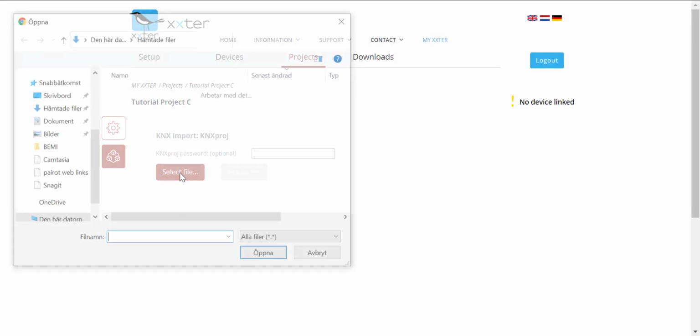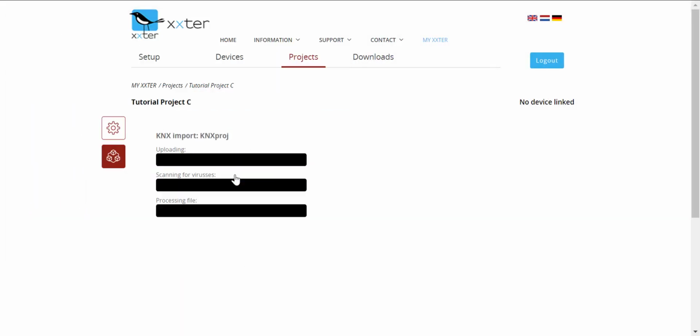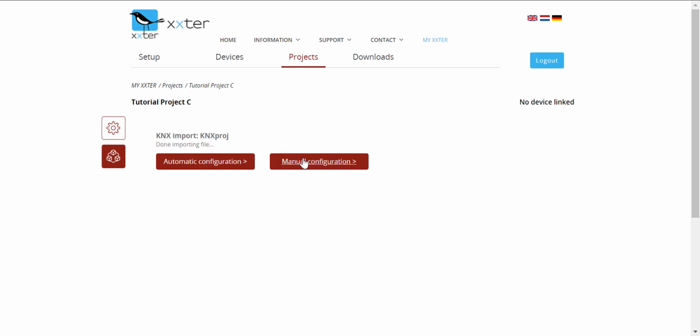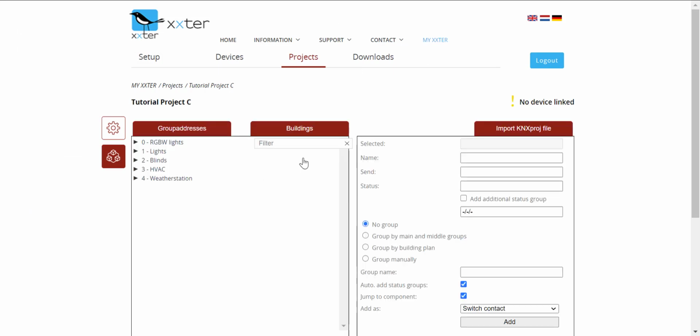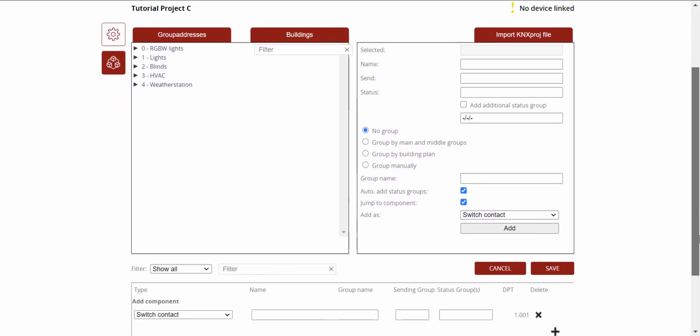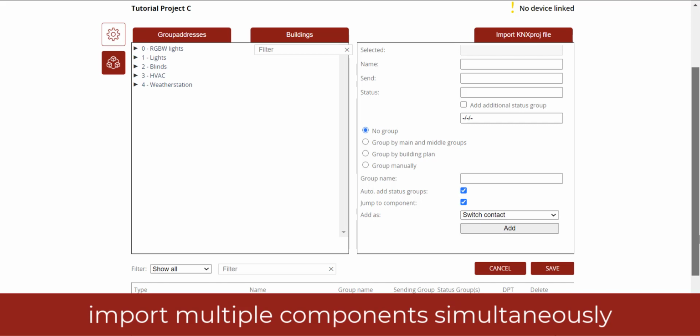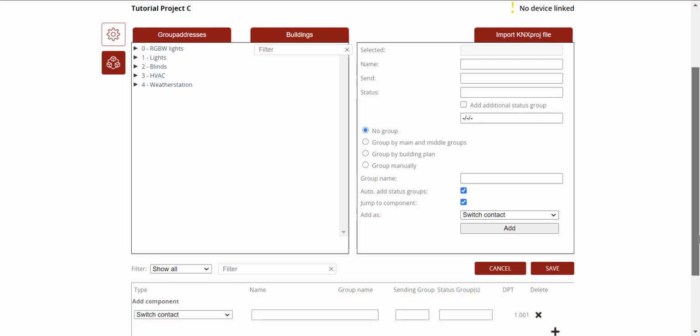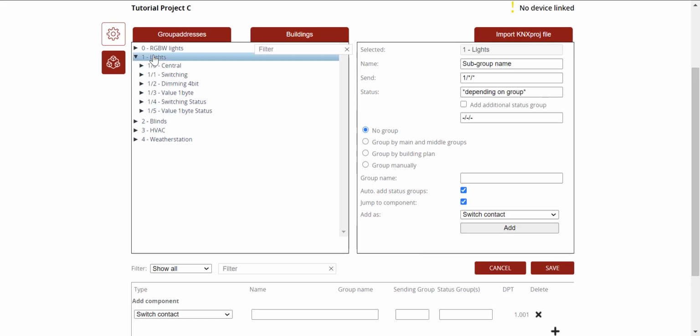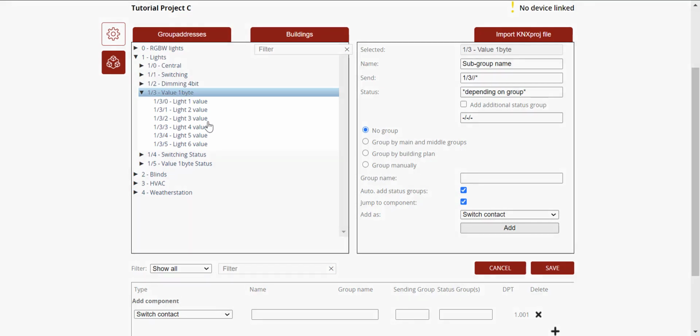The last way of importing a KNX project is with manual configuration. Click Manual Configuration. You will have the group address on the left side of the screen and on the right side, the information box, where you can add your components. Depending on your group address structure, there is some automation you can do here. For example, you can automatically assign status messages to a component and import a whole list of components in one go. In this way, you only have to select the sending group address and the system will automatically select the status group address. If you select the middle group here, it will import all subgroup addresses under it.